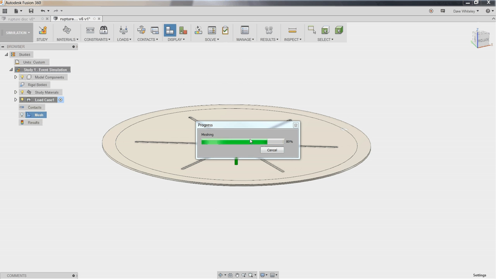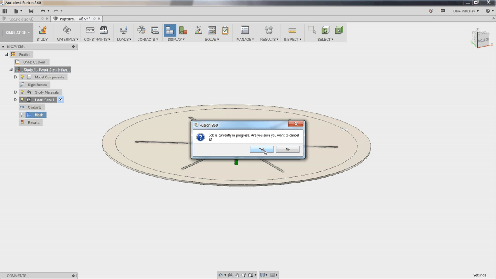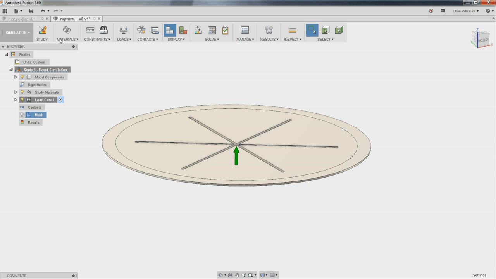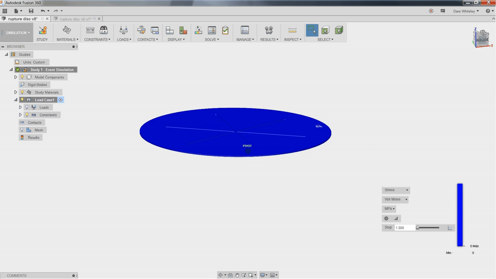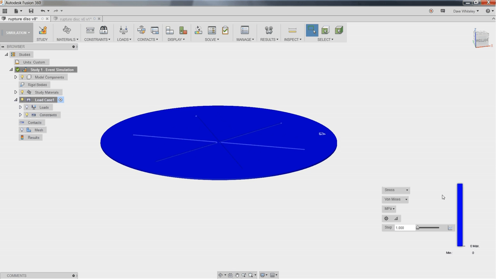This is going to take a little bit longer than I want to for this video, so I'm going to cancel the meshing on this and go to a model that I've already done. So let's have a look at the disk with some results. So if we have a look at the results here, let's have a look at the stress.